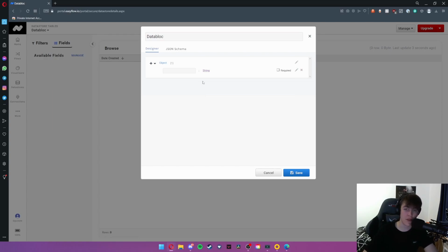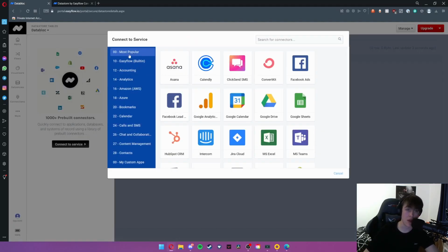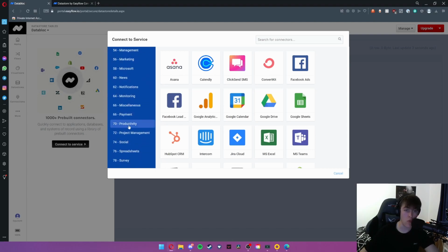So we're going to keep it with string, and then you can either set whether it's required or whether it's not. So moving on to connections, it obviously has 1,000 plus. There's a lot of connections on EasyFlow. And this is essentially what you use up here with flows when you're actually in one of those tables. And by hitting the button, as you can see, these are the most popular. And then you have all of these options.